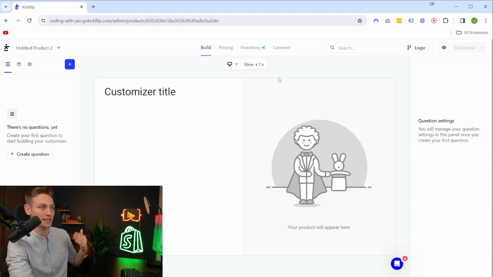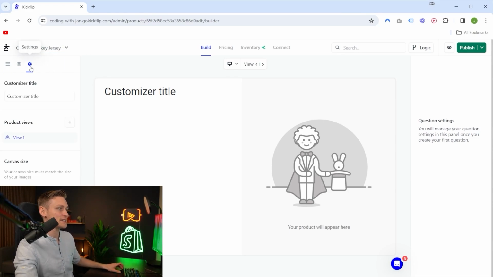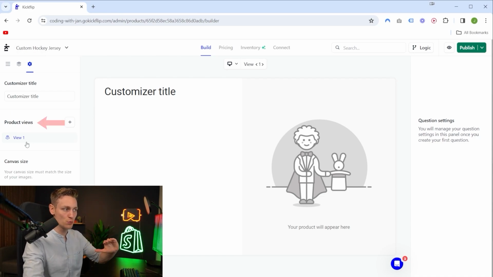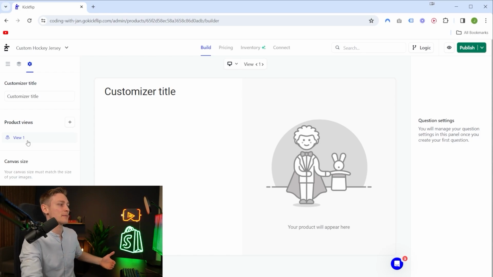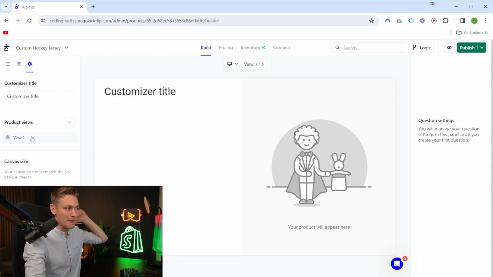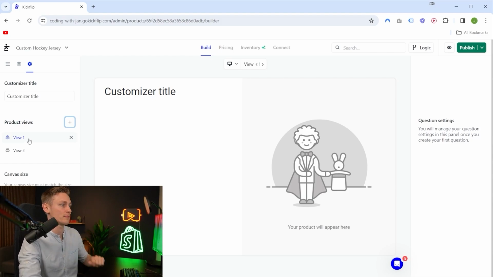And this gets you to the product editor. In order to stay organized, the first thing I would do is change the project title. So instead of untitled product, I would put custom hockey jersey. And then in the project settings, I also want to add a second view. So you can create multiple views if you want to show your product from different angles. For example, I also got pictures from the back, so I want to add a second view for that. But yeah, I will leave it at that. And if you only have pictures from the front, then one main view would be enough.